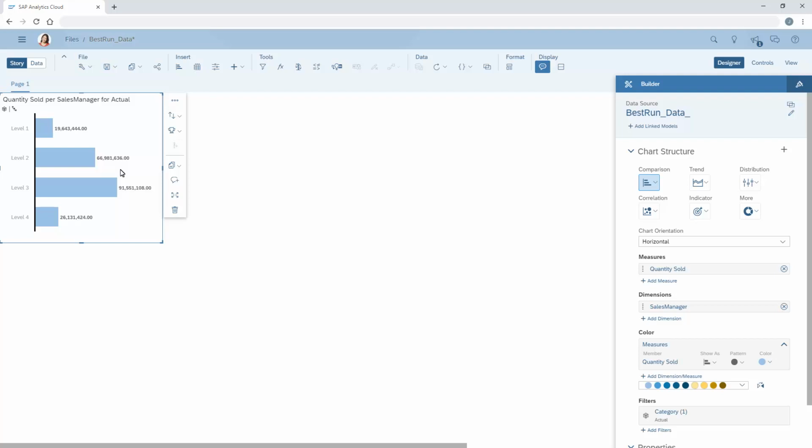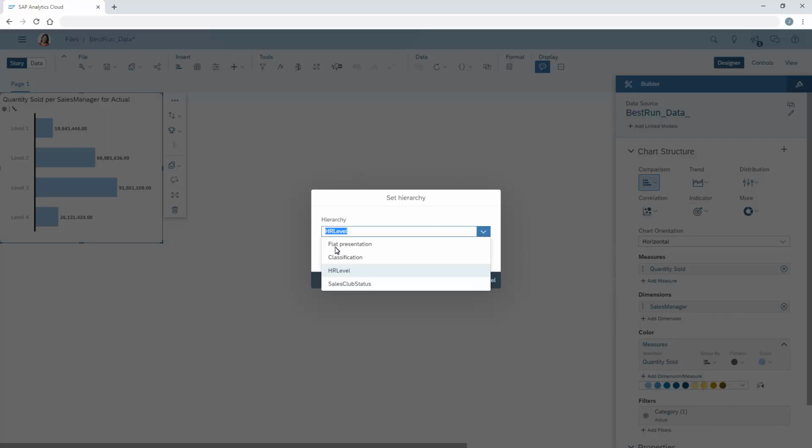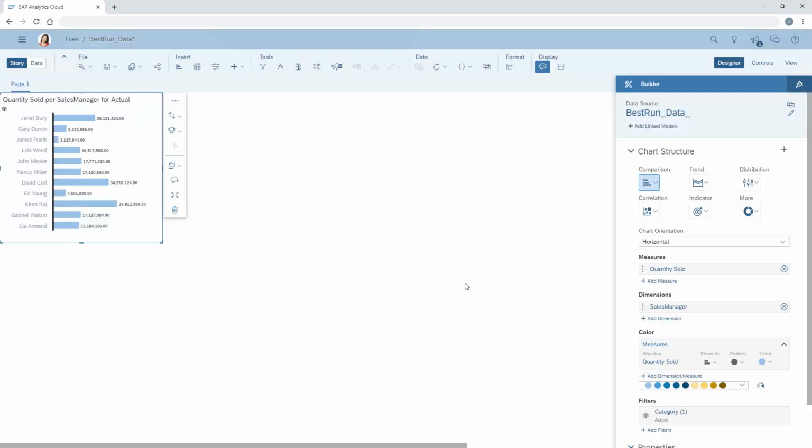We also have the option to choose flat presentation from the list of hierarchies, which displays the members in a non-hierarchical structure.